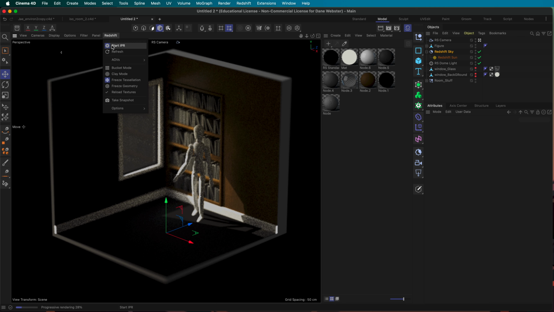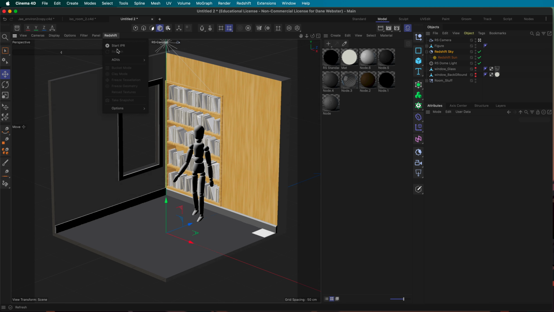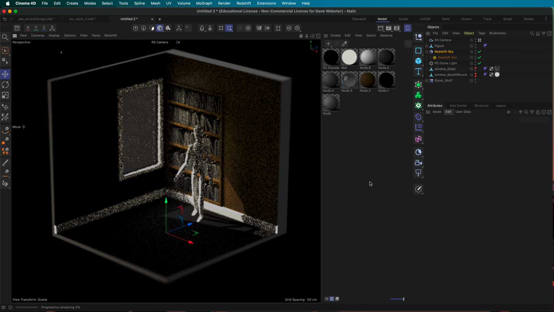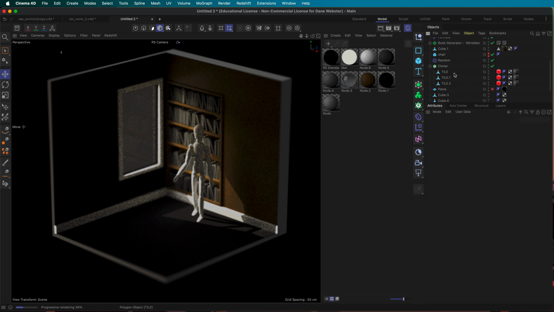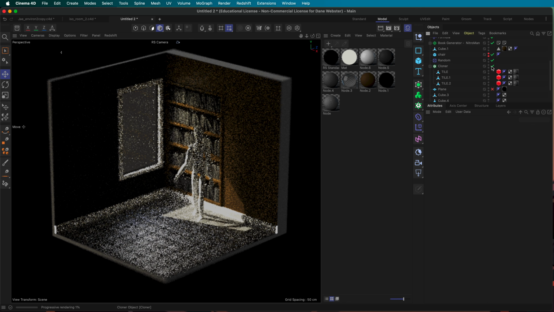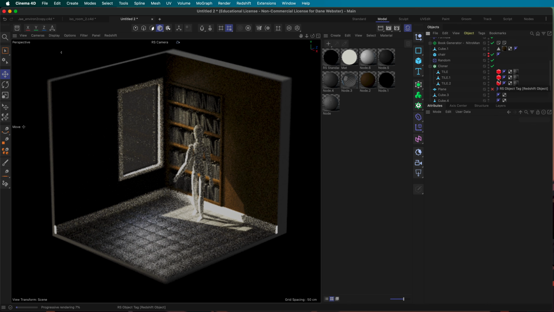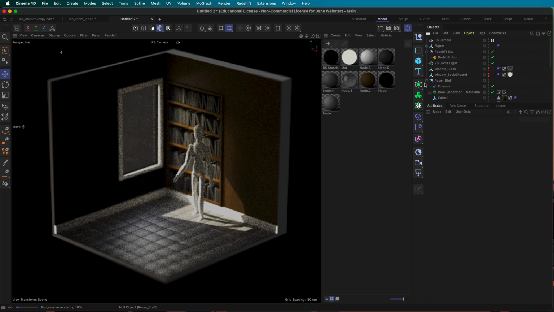Somehow, there we go. Let's restart. Oh, what happened to my cloner? My cloner got deleted. Well, that's another reason my room is not working. Like I mentioned, I copy and pasted this over from another scene. There we go. I just had to reset it. Okay, all right, so I have my floor in there. Let's go back.